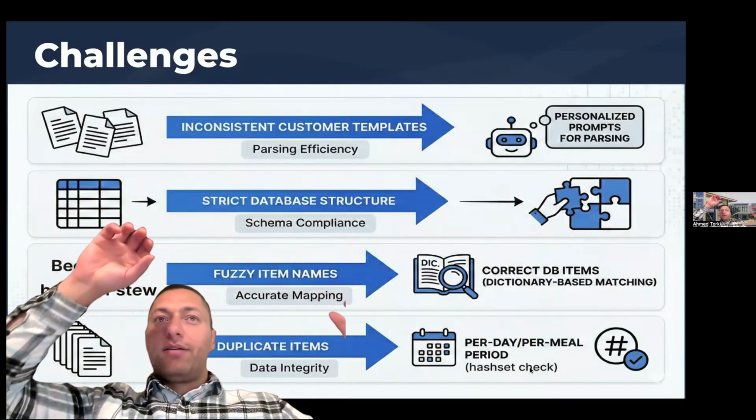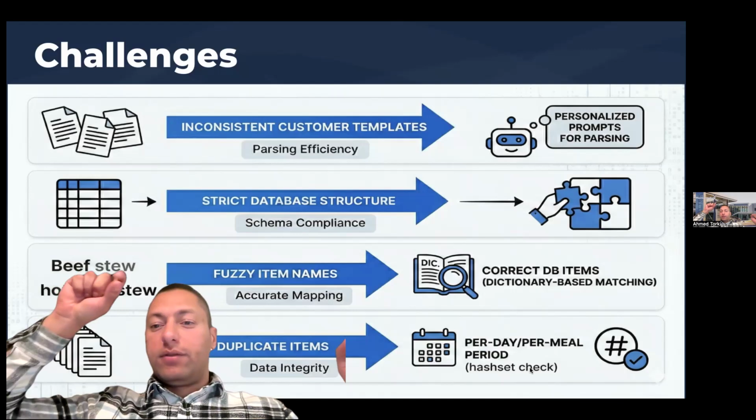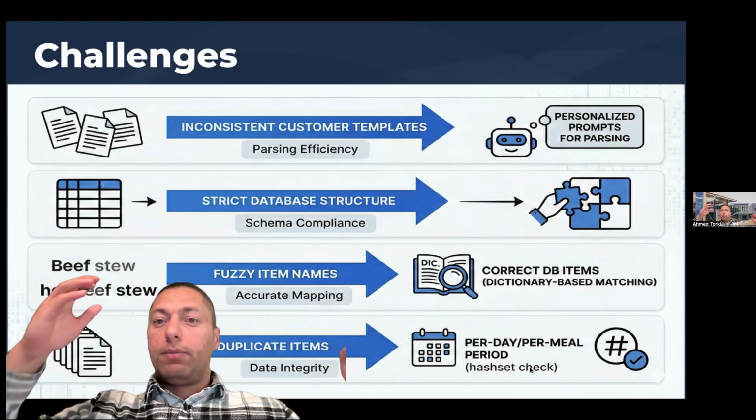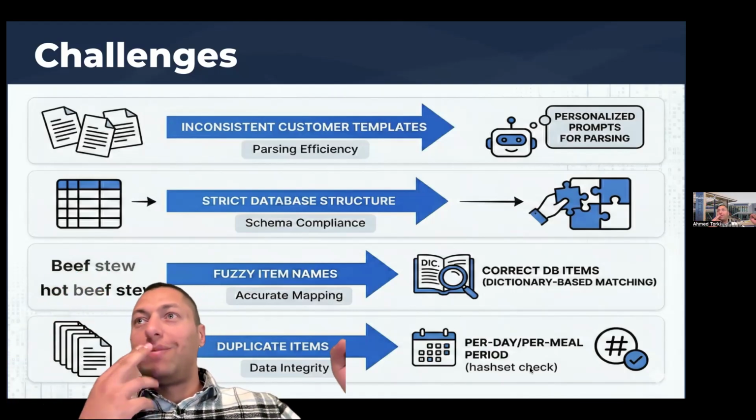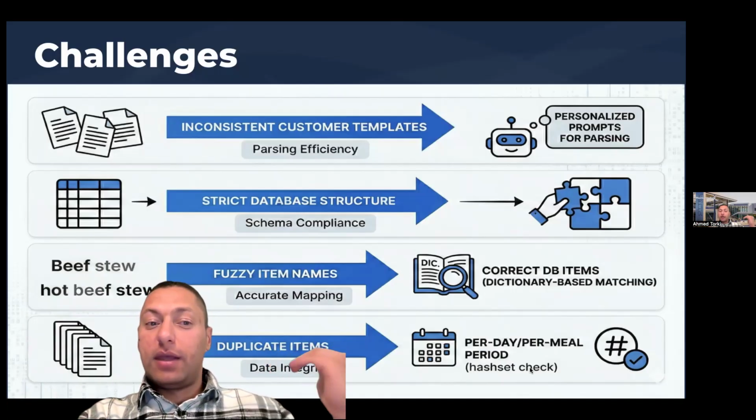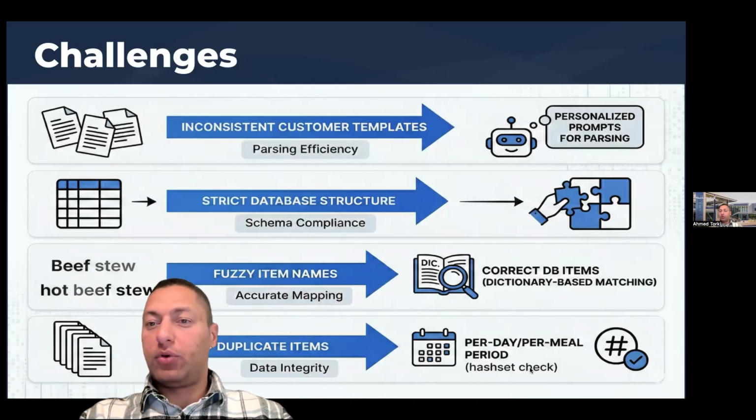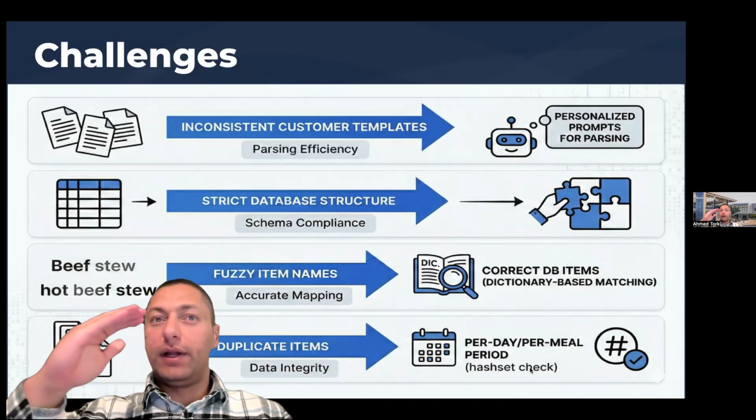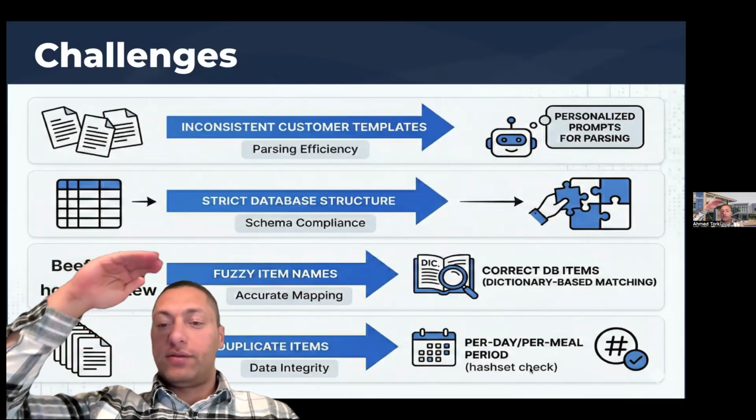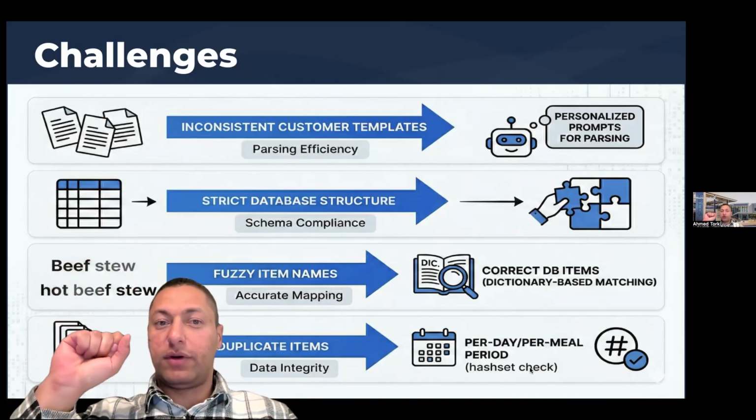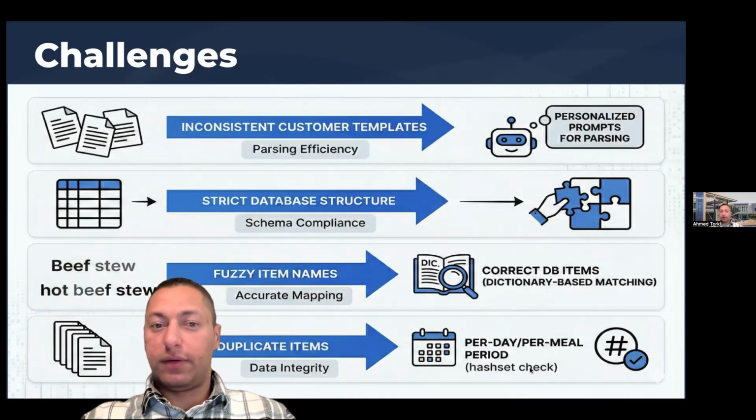But another customer might have something else in the header, maybe the venue's name, and the dates are in the first column on the left. So for each customer, I'm going to have a personalized prompt that can really understand the format for this specific customer and can parse it efficiently.